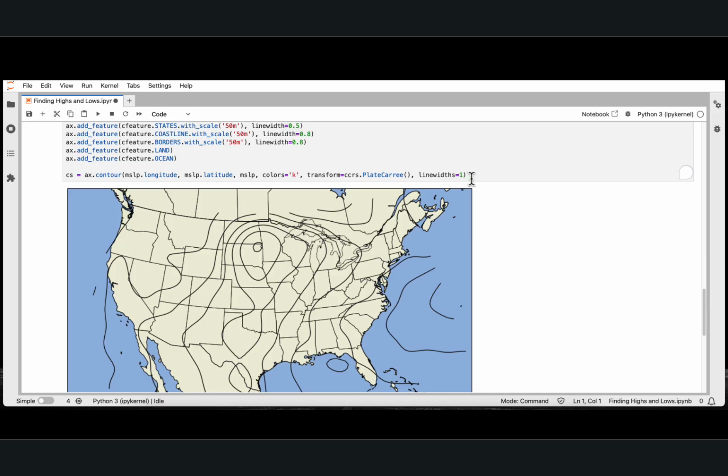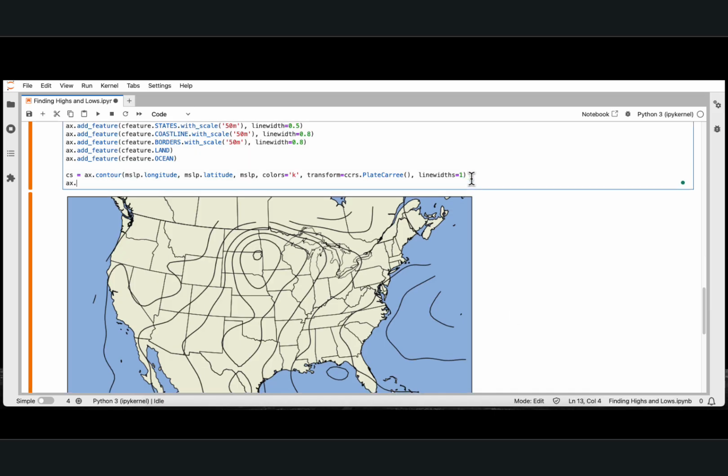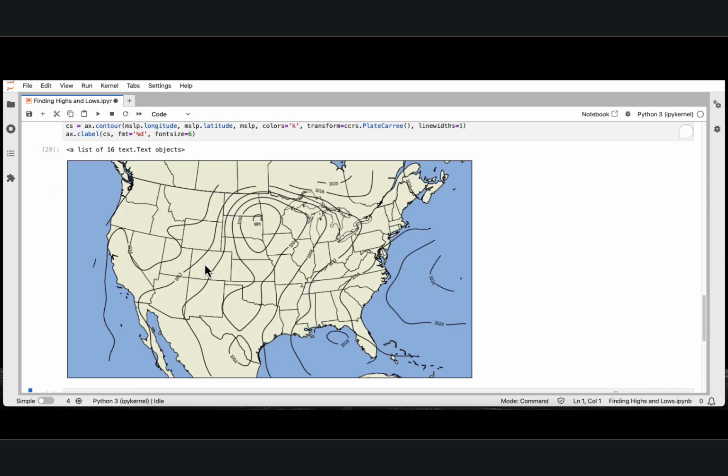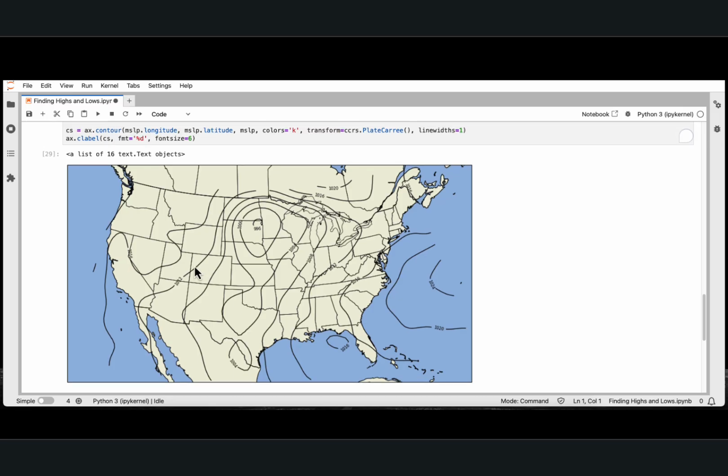We can put labels on those contours if we want. I'm going to call contour label or clabel. Pass it that handle to our contours. I'm going to tell it that I just want these labeled as integers. And let's go with a font size. Let's try something like 10 for this. Now that might be a little bit big. Maybe a 6. Yeah, I think that looks pretty good to me. Okay, so now we've got our map.